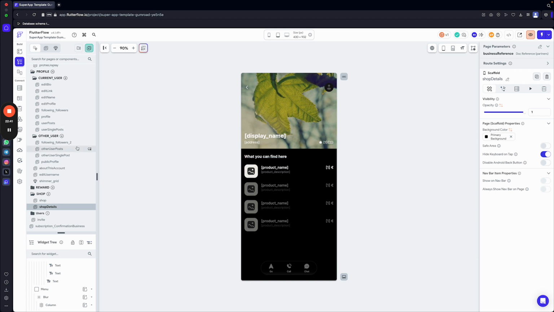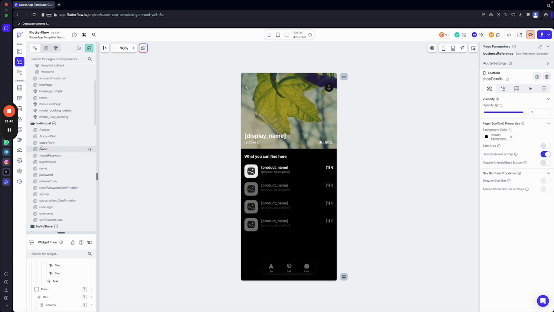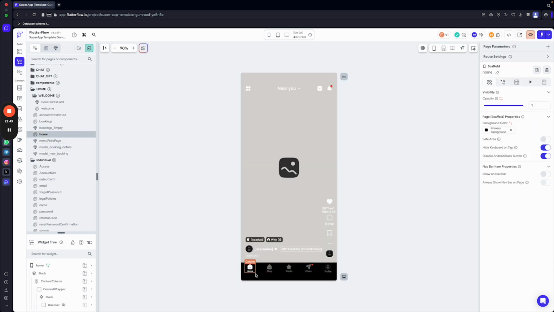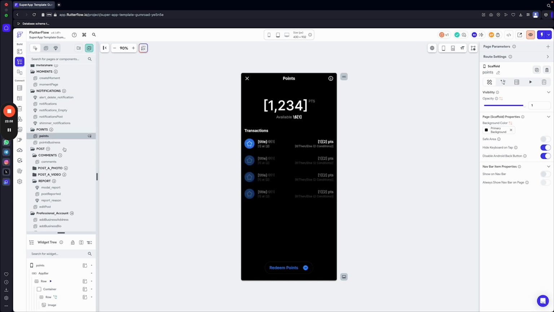Okay, so now let's go back again to the home screen. We've been on the home screen, we saw shop. Now let's go to points. Points are here, and this is two separate screens. One is for the individual user, and another one is for the business user. So both of them display different values.